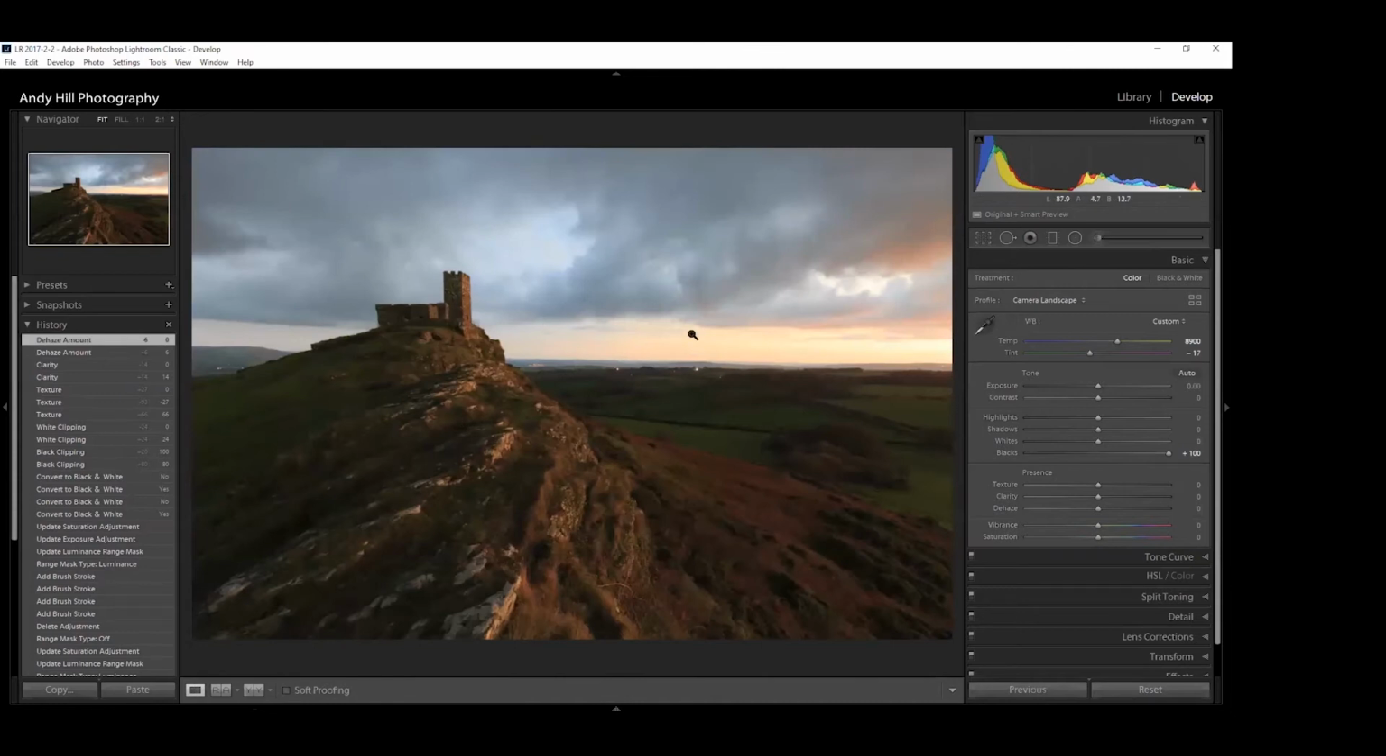So yeah, less is more in some of these sliders, and as I say, it's really easy to come back and just adjust them again if you want a little bit more later on. So that's really the basic panel.